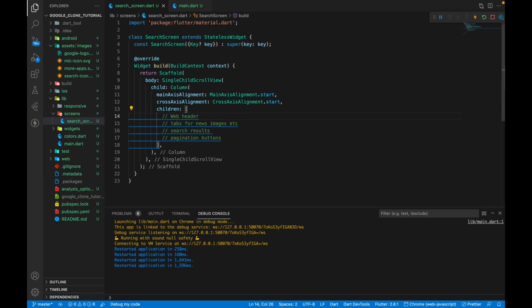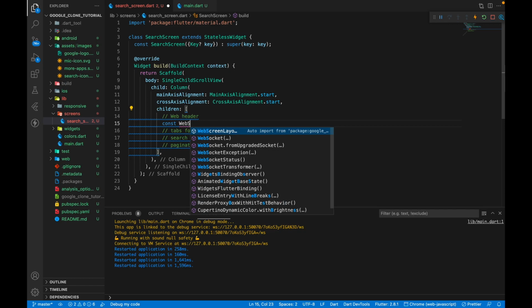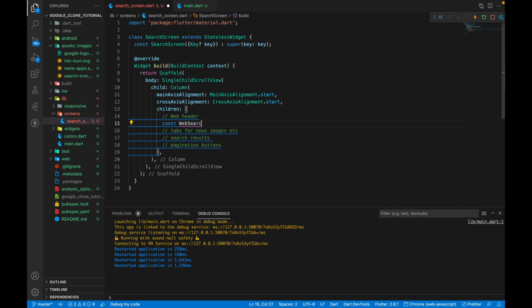So first let's work on the web header. So we'll have const WebSearchHeader.